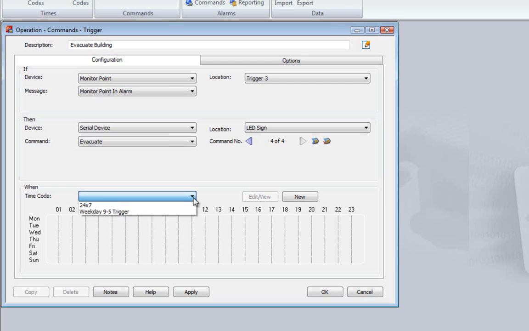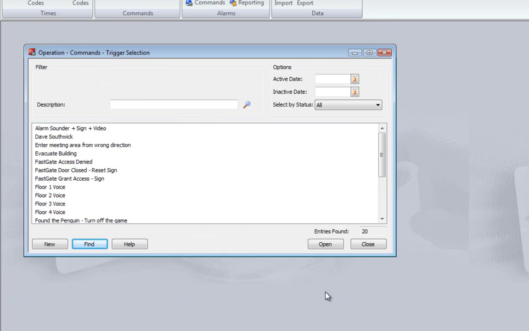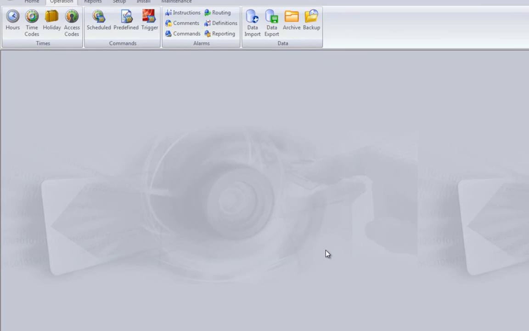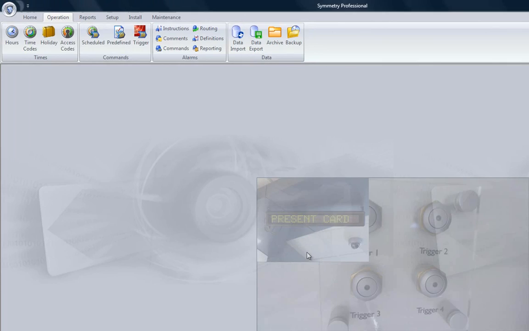The time code is the when element. Here we have two, 24/7 and weekday. If we select weekday, then the trigger will be active 9 till 5, Monday to Friday. We can see that this new trigger now appears in the list of available triggers. Now let's see that trigger in action.